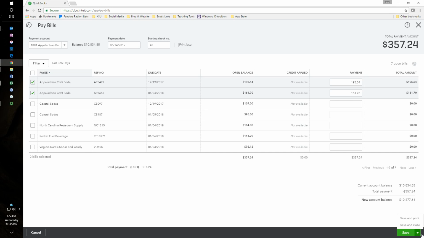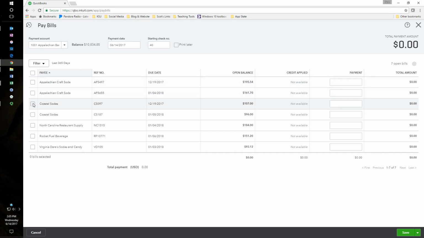I would click Save and New, or Save and Close, or click Save. In this case, you just click Save. Don't do print because you're not going to need to print the checks. If you hit Save, it'll automatically save it. This window will come back up, and these two invoices will be gone if you were paying those. And then you could mark the two Coastal Sodas. Make sure your invoice date is correct. Make sure the amount being paid adds up. Hit Save.